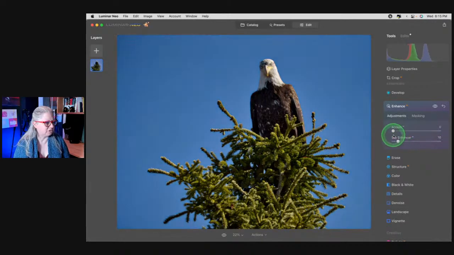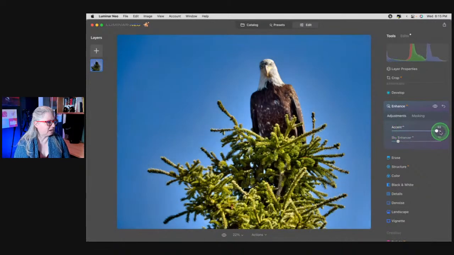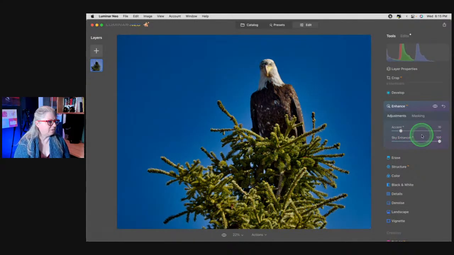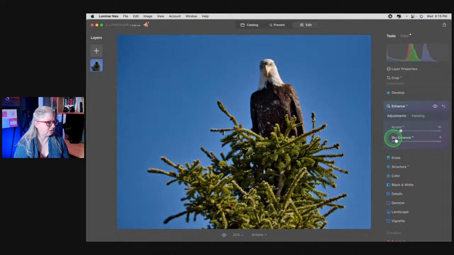Too much saturation. Accent AI, notice that brightens the bird and his dark feathers. It's darkening the sky, but I think there's a better way to deal with the sky. I can use the color tool. So I'm going to do a little bit here, but I don't want to go too far. Use the eyedropper, keep it subtle.